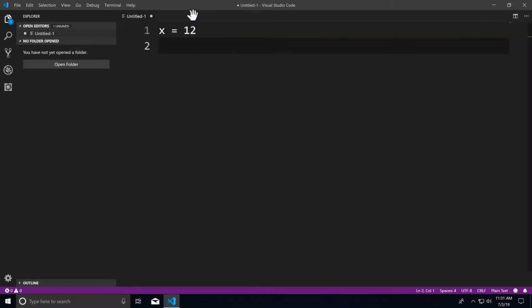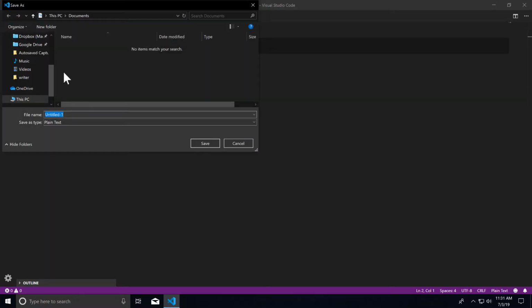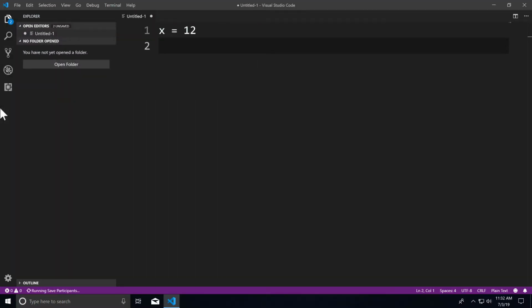Now the next thing I'm going to do is this file is called untitled. It's not a Python file right now, so I'm going to hit file save, Control S or Command S on a Mac. I'm just going to save this. Not that I recommend saving stuff on your desktop all the time. I'd really like you to start saving stuff into folders, but I'll just call this test.py.